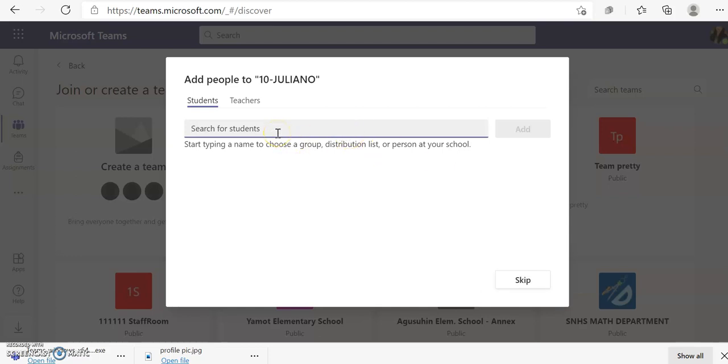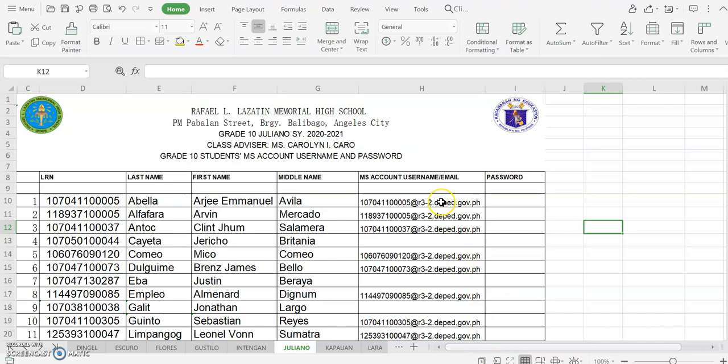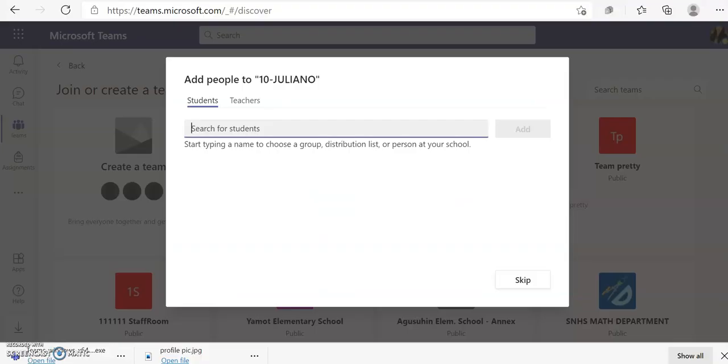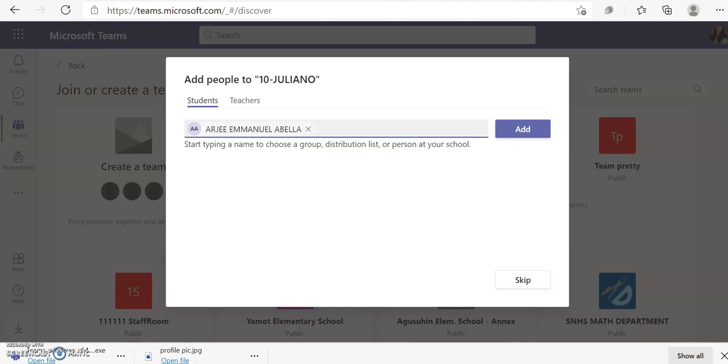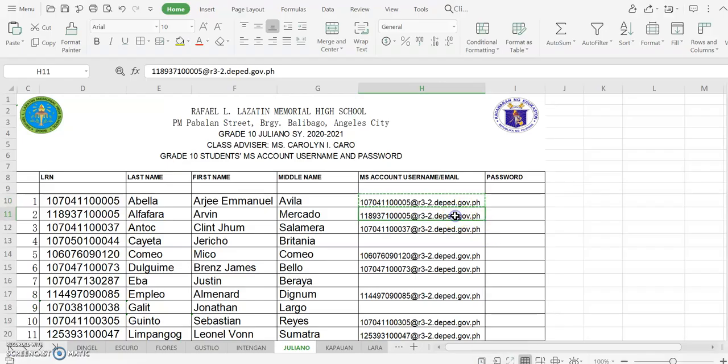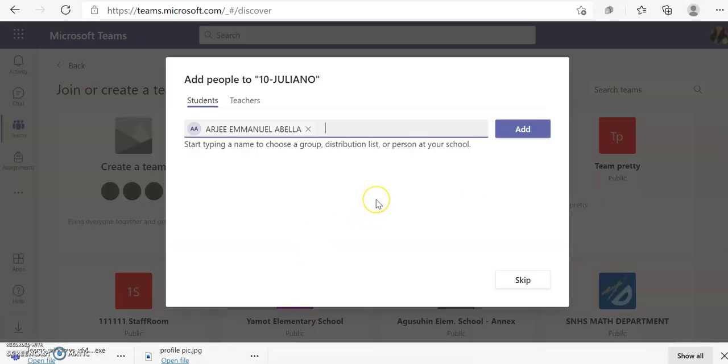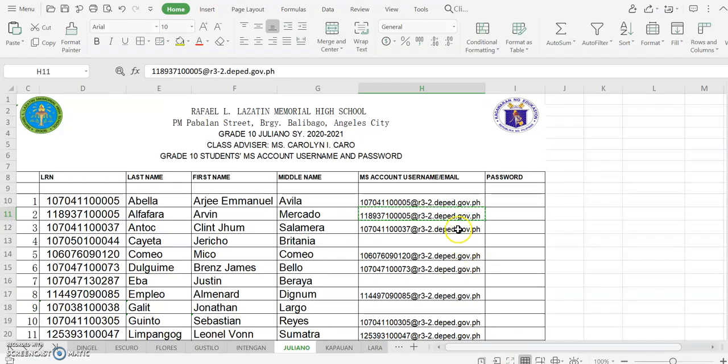Okay. Search na tayo ng mga students or punta ako dun sa file na meron ako for 10 Juliano. Ito. For this tutorial, I deleted the password on the 6th column. So, kunin ko lang to, copy ko lang siya, then go back. Yan, lalabas yung kay RG Emmanuel. And then, kunin ko pa yung isa. Lalabas naman yung kay Alpha Farah. And then, kay Antok. Here.